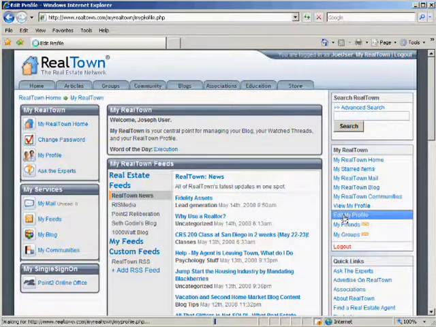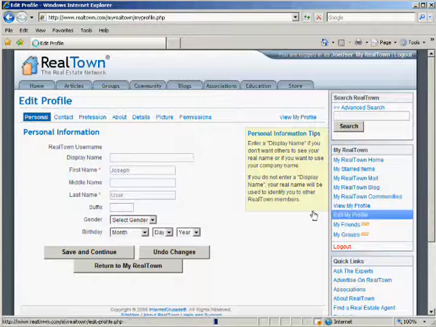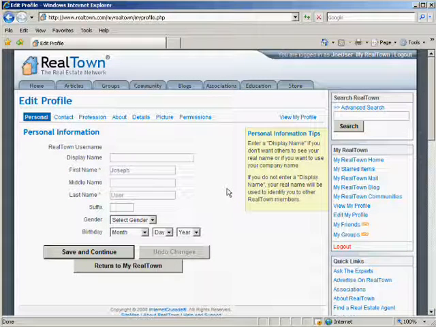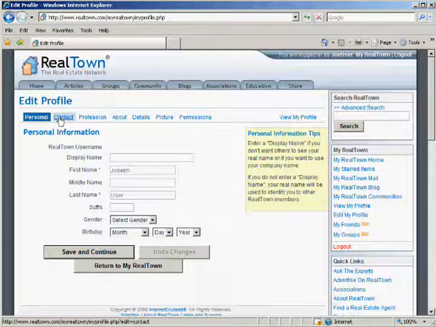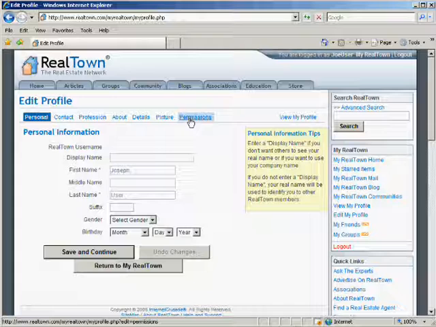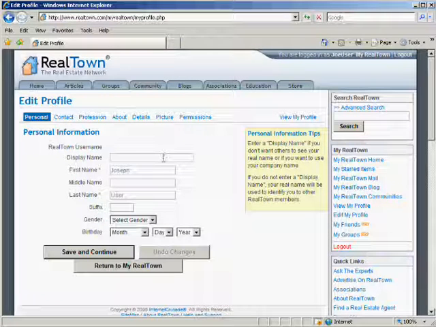This is your RealTown Profile editor. You'll notice that it is divided into multiple sections. If you'd like to skip ahead at any time, you can click the section title at the top. Otherwise, the wizard we have created will walk you through one step at a time.